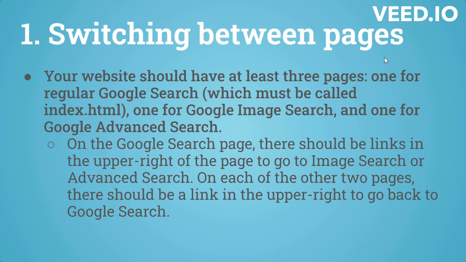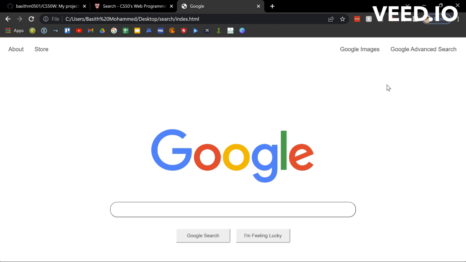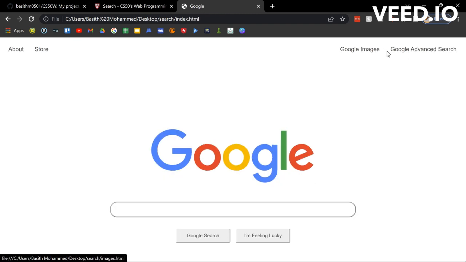So the first specification of the project was that you were supposed to make a Google search page, a Google image page, and a Google advanced search page, and you were able to navigate between them with links on the top right. So this is my project, and I do have this index.html up here. One of my pages, which is my Google search, is index.html. And then as you can see over here on the right, I can go to Google Images. And then I can go to Google Advanced Search. And I can also go back between each one. And the buttons change depending on which page I'm on.